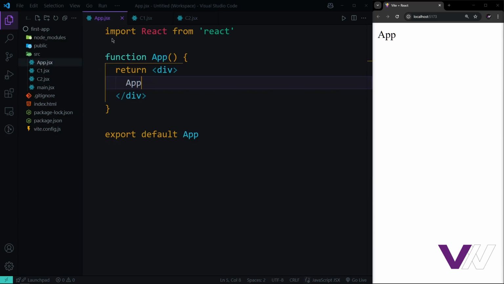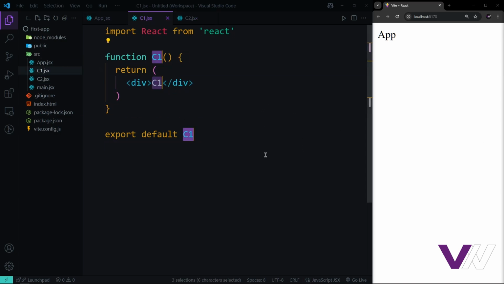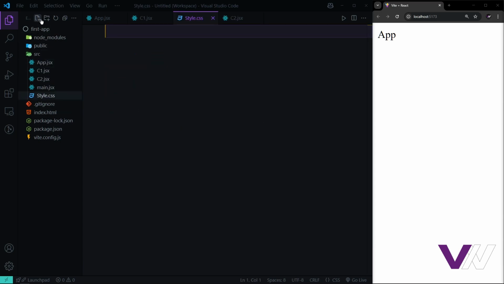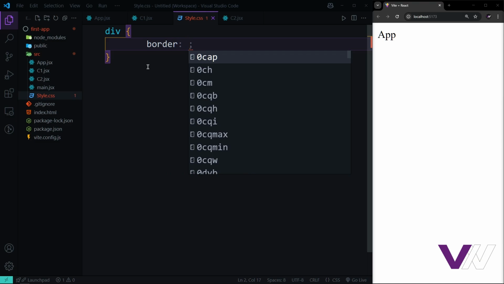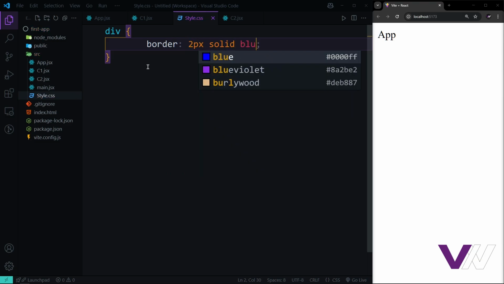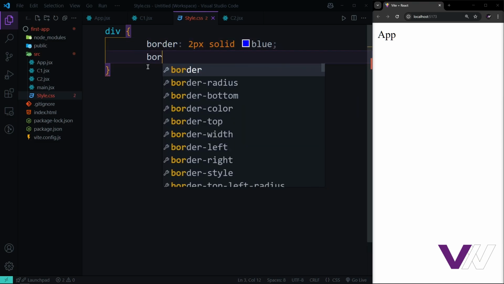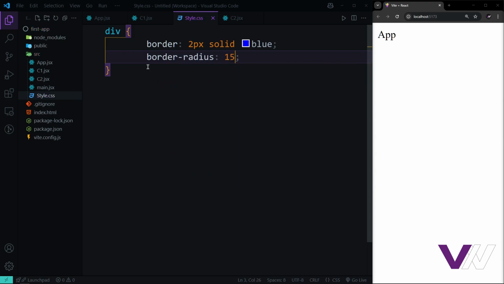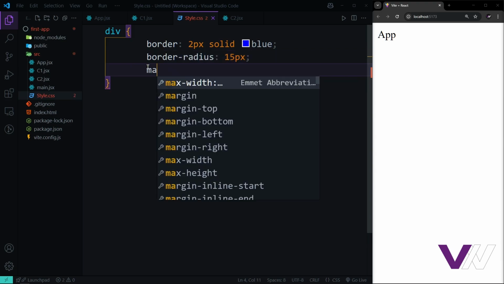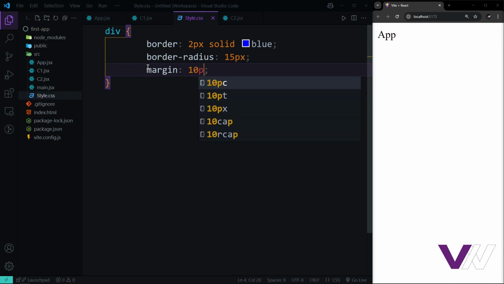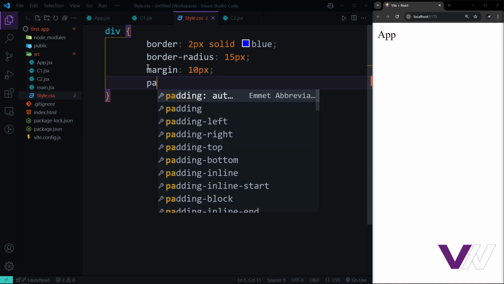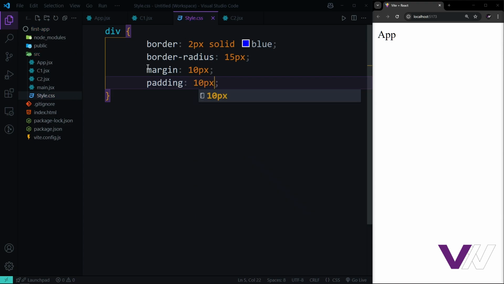Now let's create some things right here. First, because we have the divs all around our app, let's create another file, style.css, so we give that a little CSS. We're going to target our divs, and we want a simple border of 2 pixels solid blue. Let's say we want the border radius to be 15 pixels, and we want some margins, 10 pixels is enough, and some padding, again 10 pixels too.